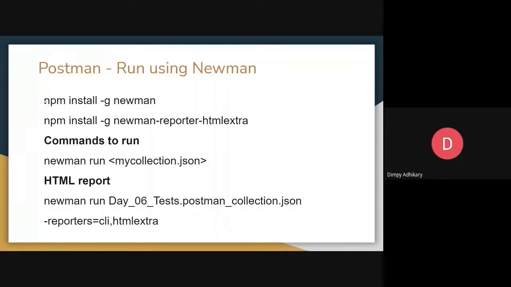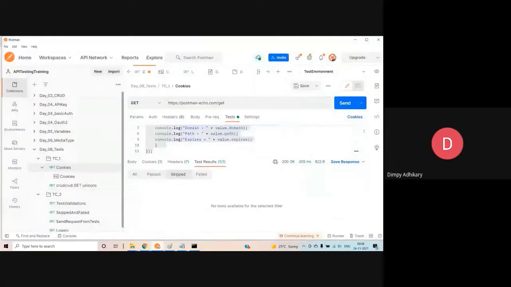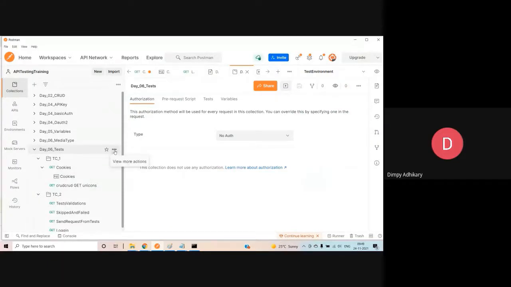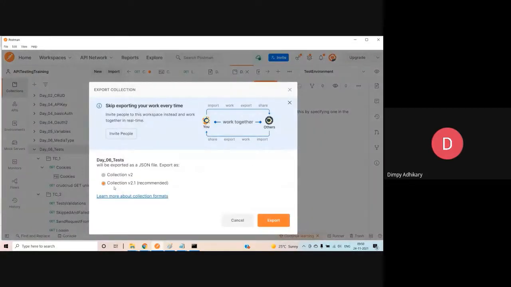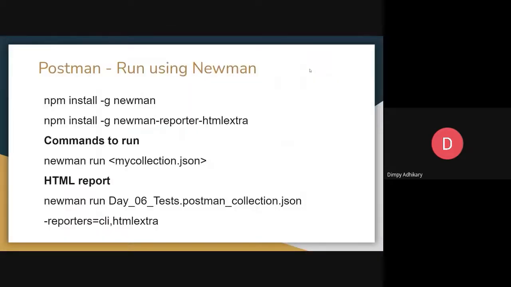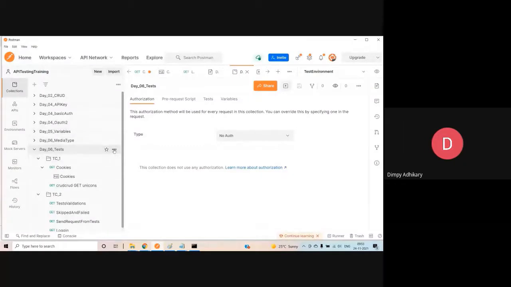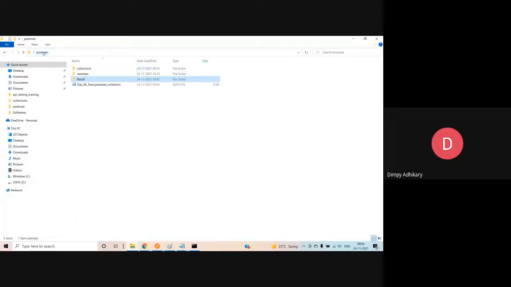I'll request you to first go to your command line and install the first two packages, whatever I have given here. The next step is that we have to export our collection. Okay, go to Postman, and here there's an option to export. You can click on export and export the collection. This is the command. Let me try that one more time. So I'll export it first. Here's the collection.